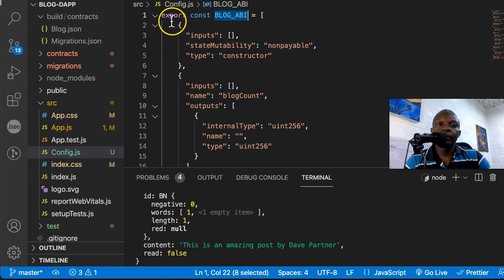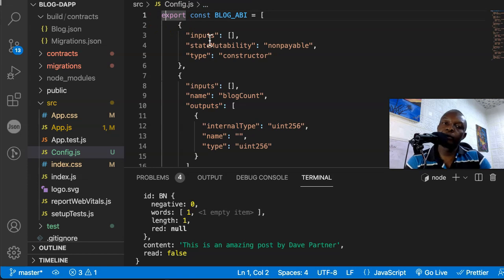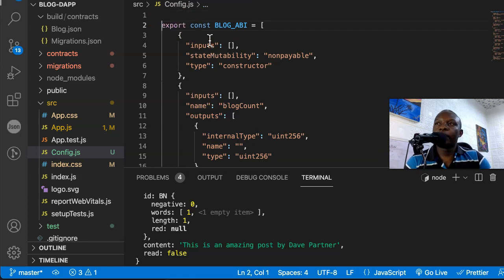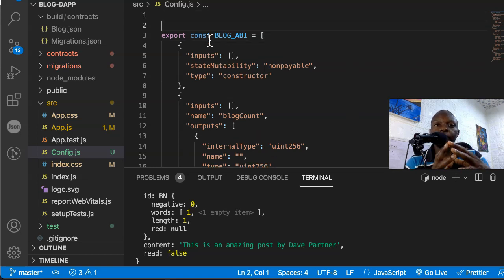Okay. So we want to use this API. We want to make reference to it from our app.js. That's why we have to export. In React, you have to always export variables from a file you want to use. Another thing you also have to export is the address. You know, every time a blockchain contract is deployed, it's deployed to a certain address. So that address is what we want to also have here.